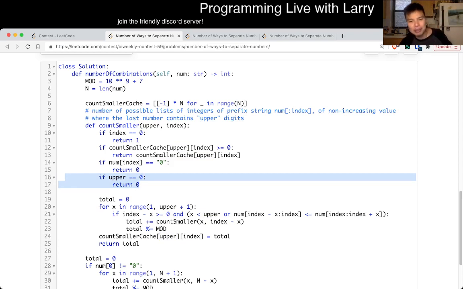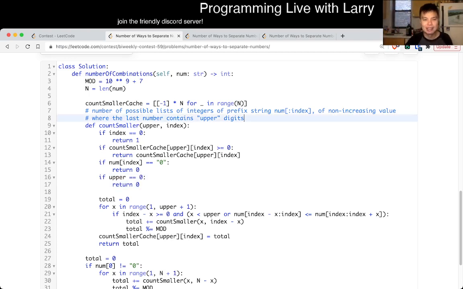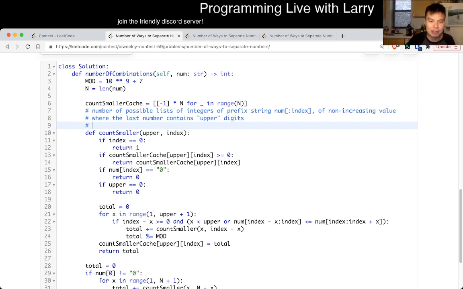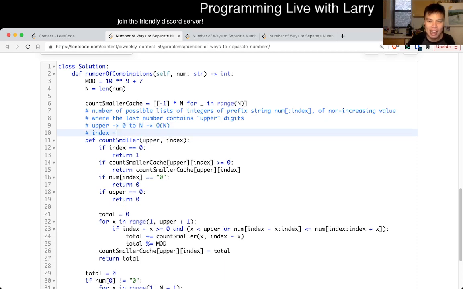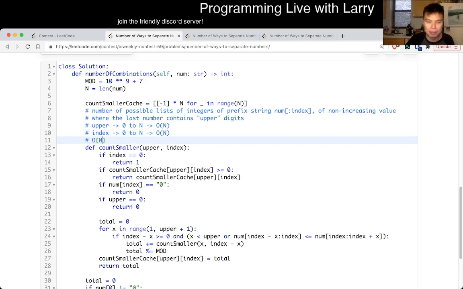And this algorithm is a very slow one. We'll talk about optimization next, but in this case, let's see, right? Upper can go from 0 to n, so this is O of n. Index can also go from 0 to n, so this is also O of n. So that means that there are O of n squared possible inputs, right? In this case, however, that doesn't mean the complexity is n squared. It just means that there are n squared possible inputs. In this case, we upper bound, okay.